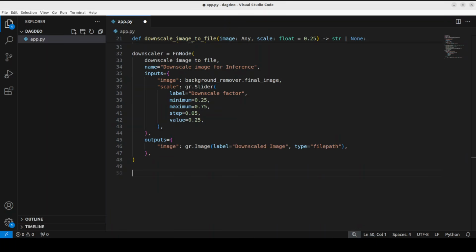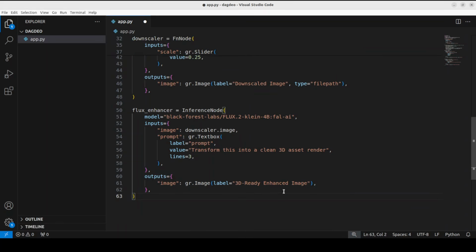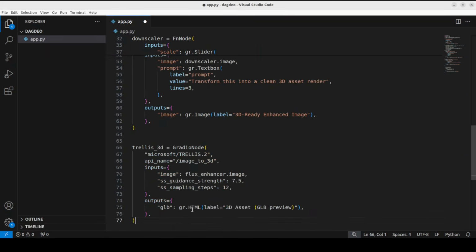Now, once we have that, we can also, let's say, create another node. This another node is for, let's say, image enhancement with the help of Flux model. We are just going to use this space for it. And let's say we also want to generate a 3D image. So for that, let's get maybe another node. You can have as many nodes as possible. There you go, another node.